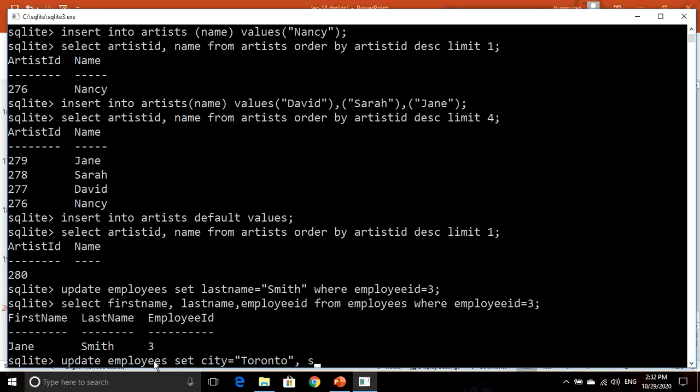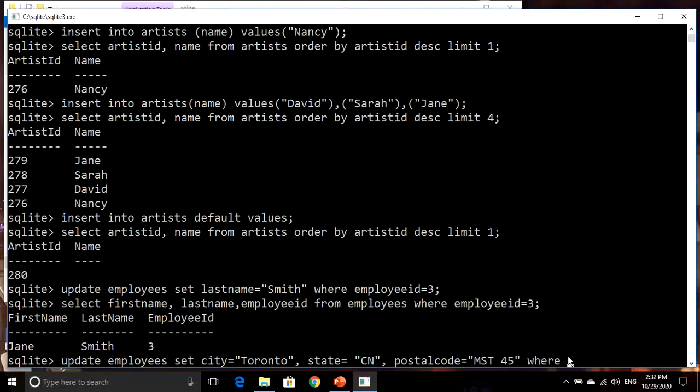Then we have to change state, state equals to CN, and then postal code is equals to MST45, where we will write the employee ID. You can check the employee ID of this employee with the select statement.